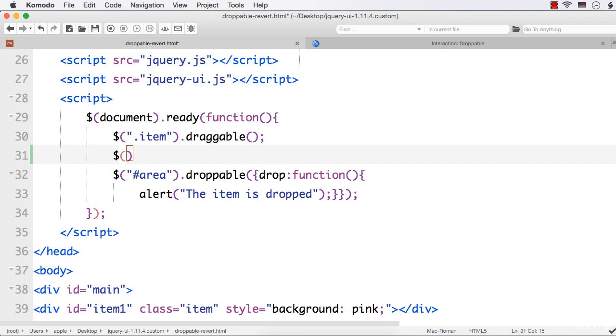So let me make the first one valid. So #item1, I want to set the value of the revert option. Let me put draggable, within curly braces revert, that is the name of the option, and let me set its value to valid. So what will happen now? If you put this element into the droppable area, it will go back to its original position, and if you put it outside the droppable area, it will not move back to its original position.